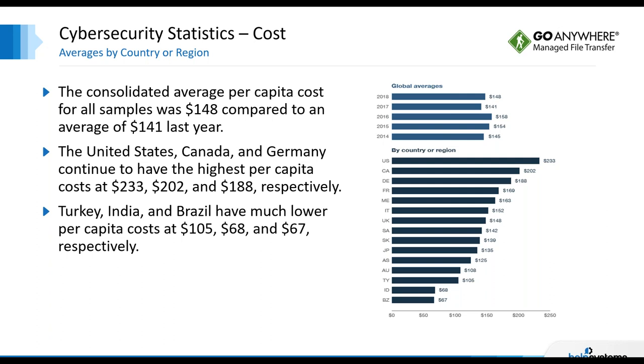So you'll notice, at least from the per capita standpoint, 2018 was just a smidge, $7 more per incident than last year. But over the last 5 years, they've been right around the 145-ish rate per incident. By country or region, the United States shines above the rest, unfortunately. That's probably not a good thing, as the highest per capita cost per breach at $233 per record. And then you have Canada and Germany respectively below that. Then Turkey, India, Brazil, much lower per capita cost at 105, 68, and 67 per record. Assuming, I think, the obvious thing is the amount of target vectors that each country might have.